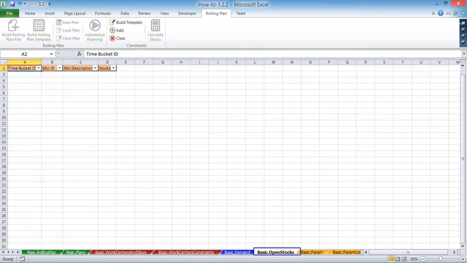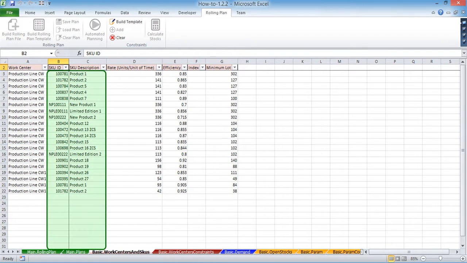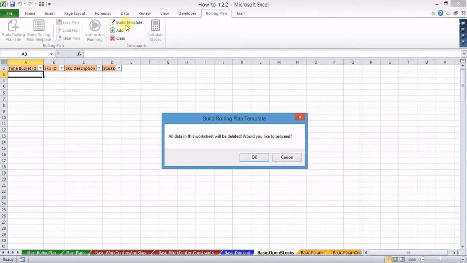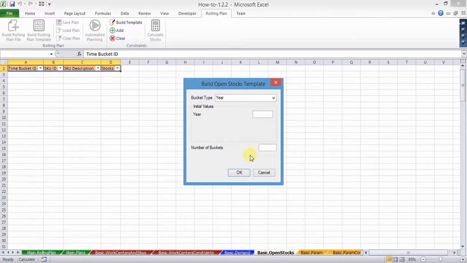OpenStocks template can be generated automatically on a basis of 2 inputs: a list of SKUs which is extracted from the basic work centers and SKUs table, and a range of time buckets. Before you start building this table, make sure you have the right data in the work centers and SKUs worksheet. Then, click on the Build Template button. As a result, a Build OpenStocks template dialog pops up.